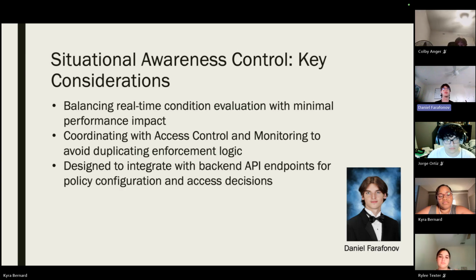Our system will be developed to be as efficient as possible, coordinating with access control and monitoring to avoid duplicating enforcement logic. The monitoring logic needs to stay in sync with the continuous access evaluation work, so we don't end up with two systems that enforce the same thing in a different way. It is designed to integrate with backend API endpoints for policy configuration and access decisions. From the start, we built this to plug into the backend rather than run as something that stands alone on the client. Next slide, please.